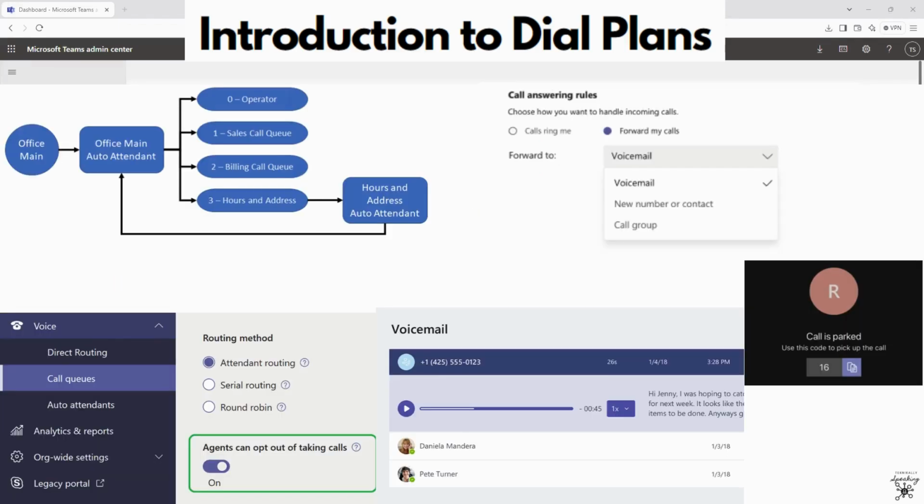Now, some of the key calling features in Teams are auto attendants, which is an interactive menu that routes calls based on user input. For example, press 1 for support. And this supports real-time greetings in multiple languages. Then call queues, which hold incoming calls in a queue until they can be answered. And these features can include customizable greetings, music on hold, or call routing to agents or maybe a group of agents.